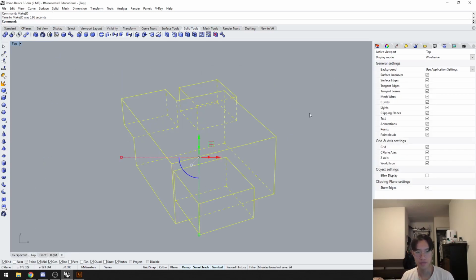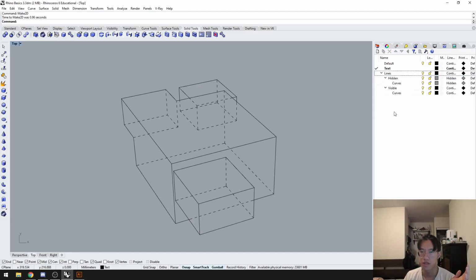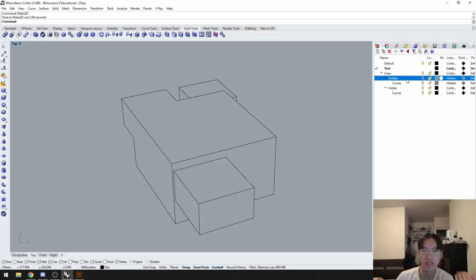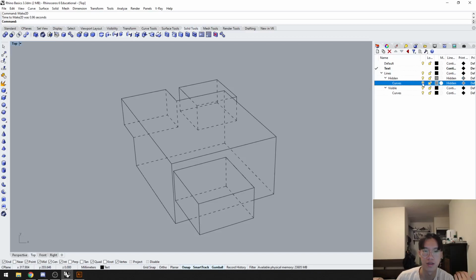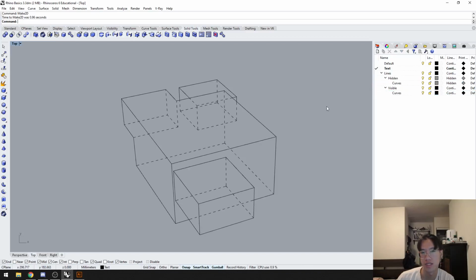And so in the make 2D, under your layers, you'll see the layer we baked the lines to is called lines, and underneath it there are 2 sub layers, right? There's hidden and there's visible. So hidden is just the hidden lines, and then curves are just the visible lines. It's really as simple as that.